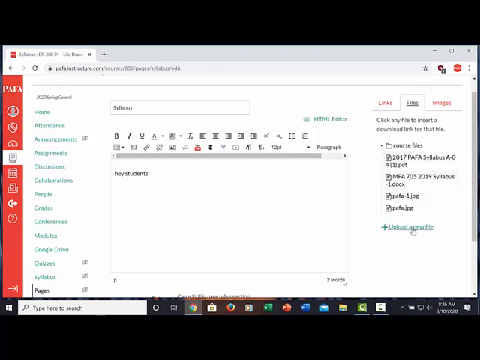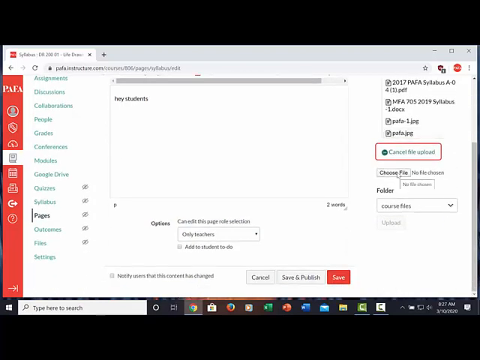So what we're gonna do is we're gonna upload a new file. So we're gonna click that button. It says upload a new file. It's got a little plus button. Then we're gonna go down to choose file. Click on that.